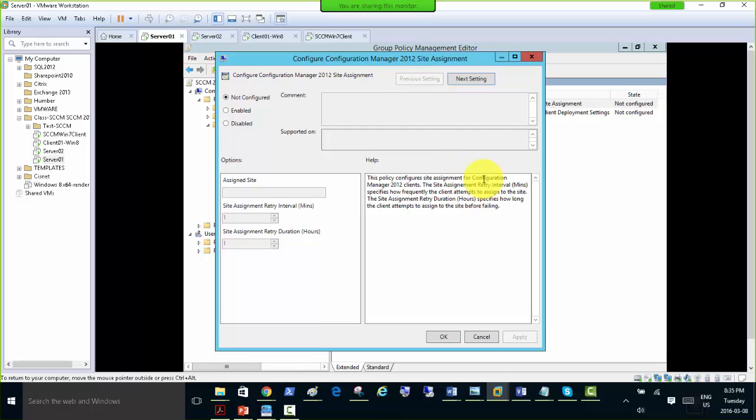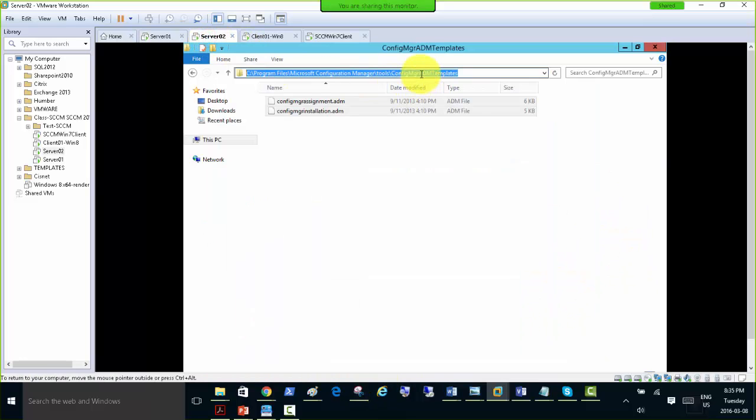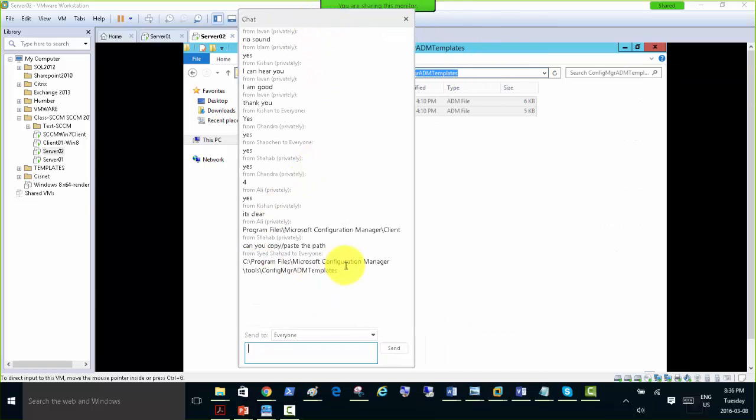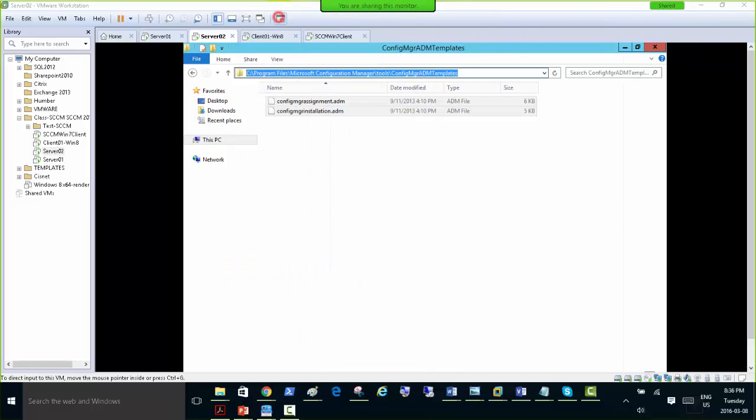So guys, what we're about to do, okay, there's a comment here to copy and paste the path. That's a good idea actually. So I'm just going to paste the path inside the chat, and this is the path on server 2 in the SCCM manager. So I've just pasted the path there and I'm showing the chat now. The path is right.